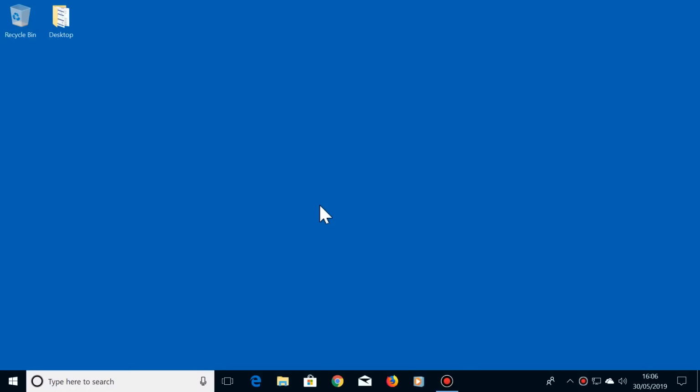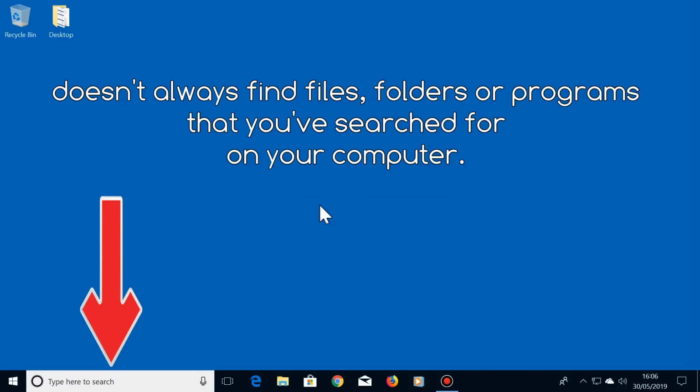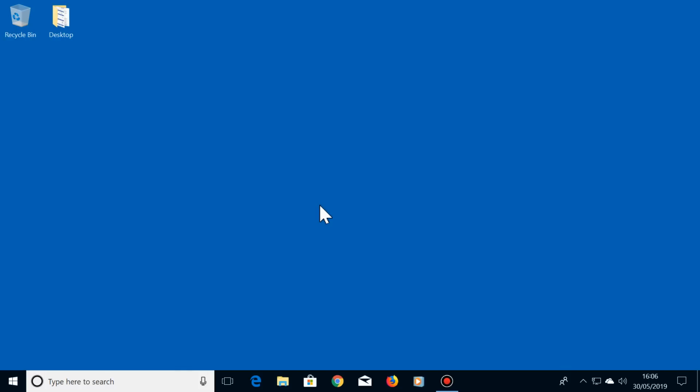Hi there. You may have noticed that when you use your Windows search box, it doesn't always find the files, folders, or programs you search for on your computer. This is because by default, Windows search is only set up to look in certain places on your computer.